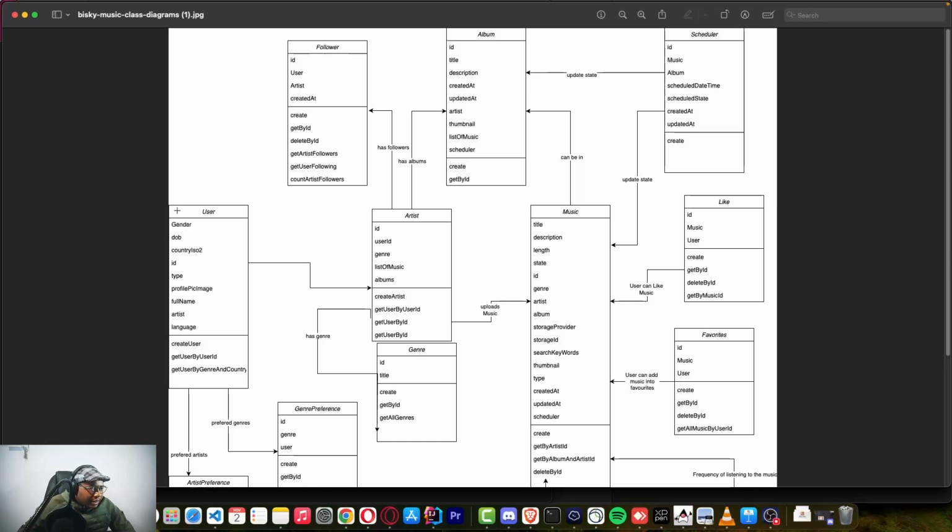In user profile, I created a user class, and each user has a gender, date of birth, country ISO2, ID, type, profile pic image, full name, artist, and language. And we are all going to have this artist. For a user, when creating the application, you either choose to become an artist or a general user. If you are an artist, we are going to have a separate table for artists. And this artist also has a list of music, creates albums, and has a genre.